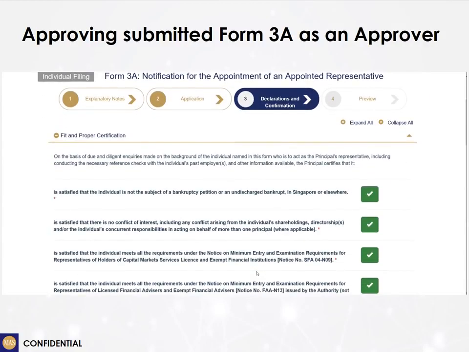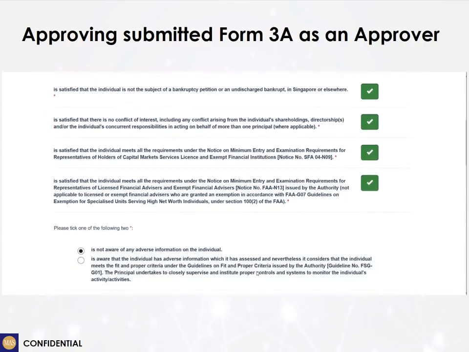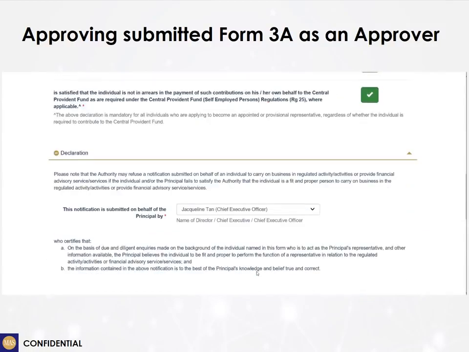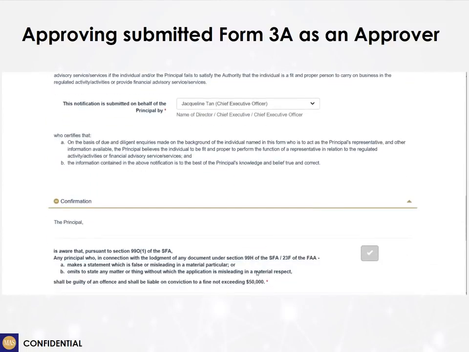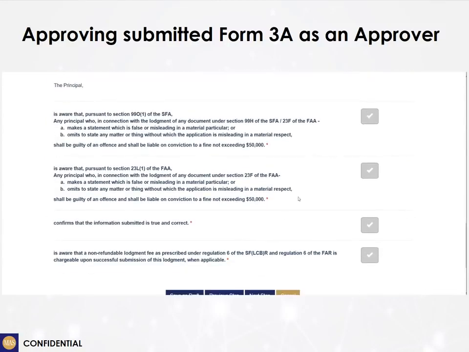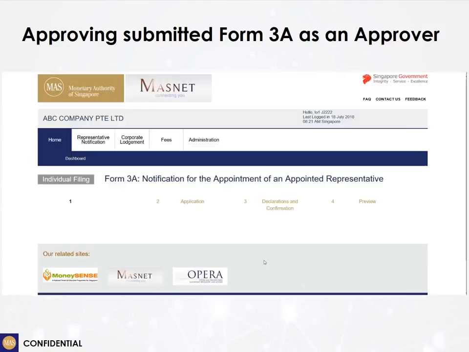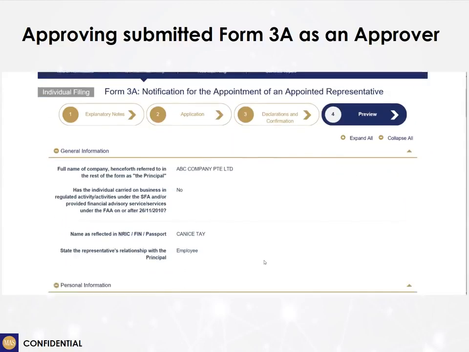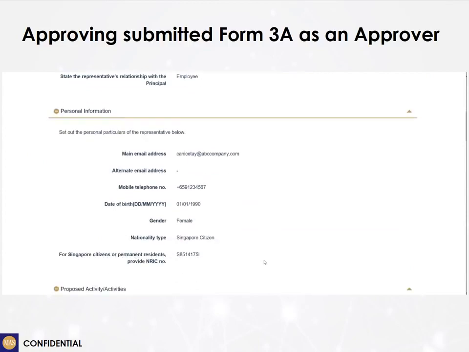As in the earlier sections, the approver will be directed to the Declarations and Confirmation page. Please review the declarations and proceed to complete the confirmation before selecting Next Step to proceed. This is the preview page. You can review the information of the notification here.